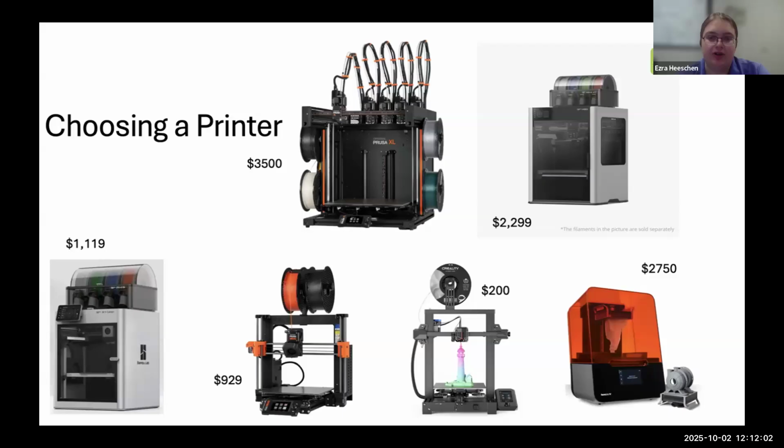The one next to it is called the Bamboo H2D. It's a little newer on the market, but people have been loving it because it does a lot of the upkeep of a 3D printer on its own. So it's a lot more handy for newer 3D printers.